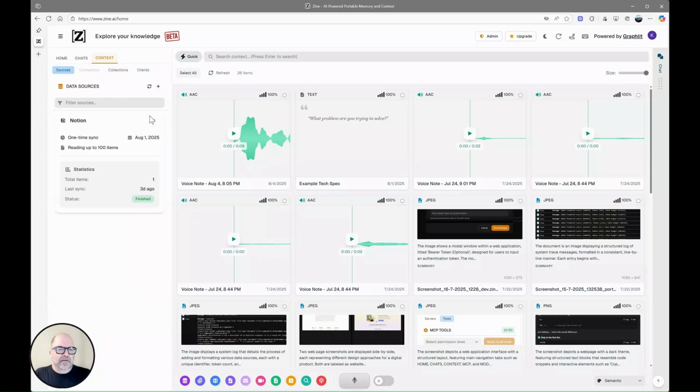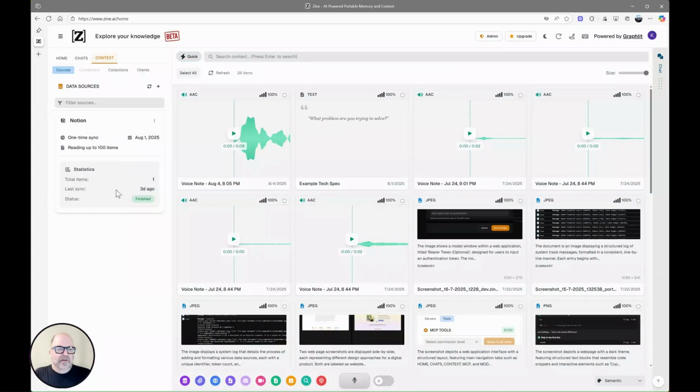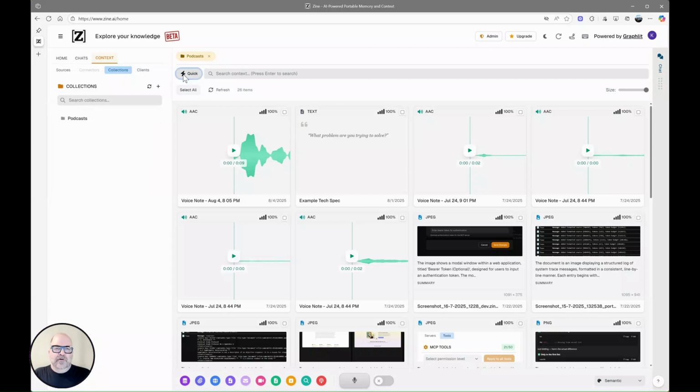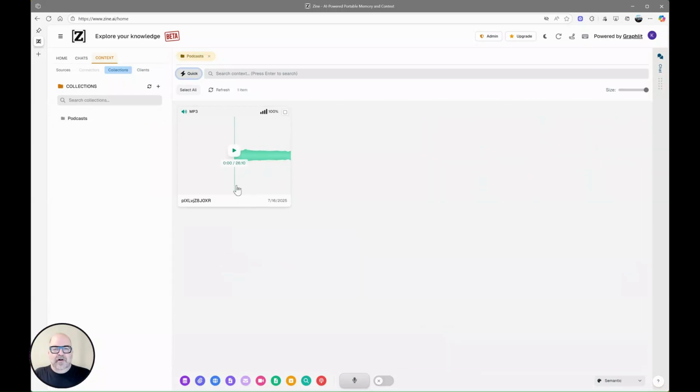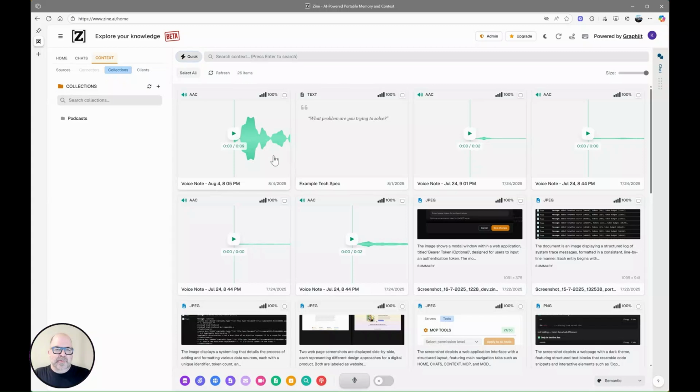Now, how do you get data in here? This is where data sources come in. We've created a Notion data source, and I've brought in a page from my Notion. You could have different data sources, like bringing in email and files from Google or blob storage. The collections are basically like virtual folders, so we can filter, say, this is an audio file in the podcast collection. This is where we start getting into how we actually use the media management capabilities of Zine.